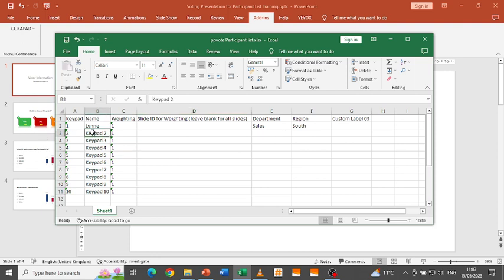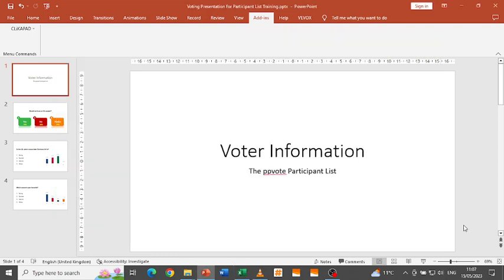Let's just do one more. We've got Simon from the development team, and he's also based in the South. We don't have any other information for custom label 3. So all we've got to do now is hit save on that. We don't even need to leave this open because it just reads it in the background. So I'm just going to close that down.